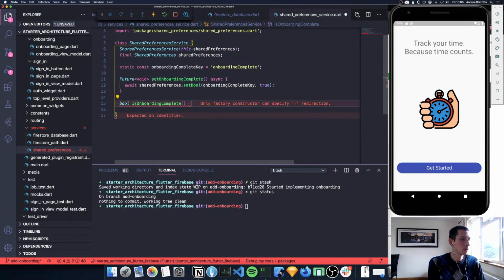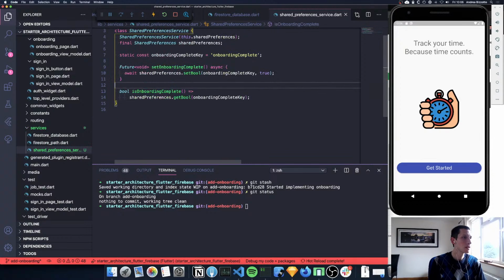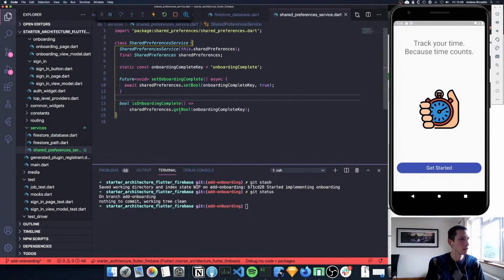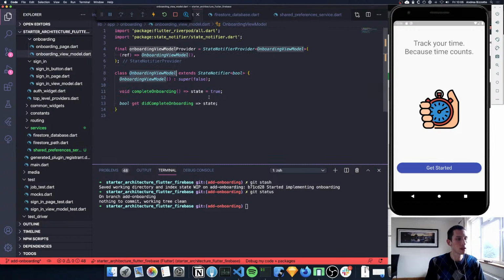So if we want to return a value here, we can just get sharedPreferences.getBool, and here I can just return the key that I've just created. So this is a fairly simple implementation for this service. And I guess the benefit of moving this code into a service is that if later on our application needs to use shared preferences for anything else, then we can add more methods to it. And then if there are any view models that need to use that service, we can just add it as a dependency.